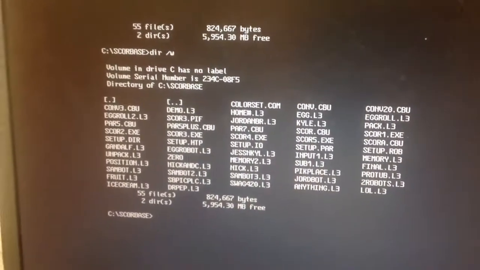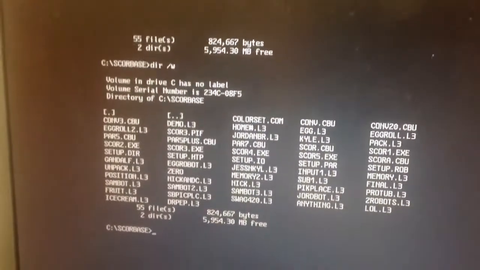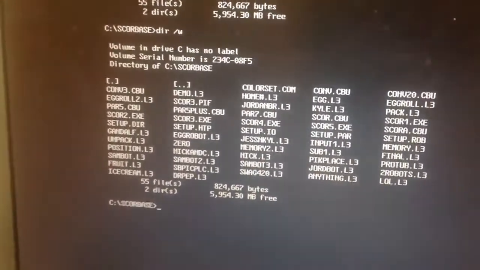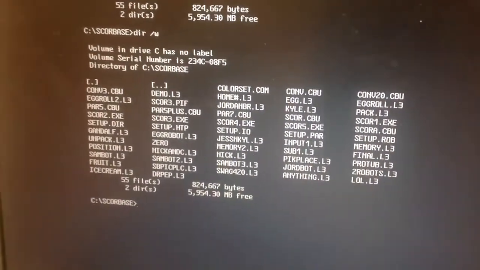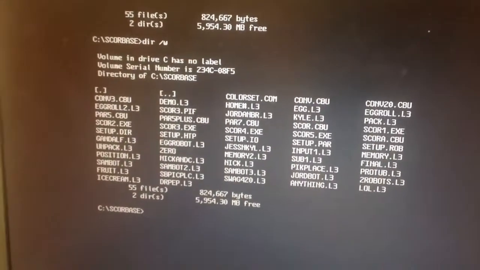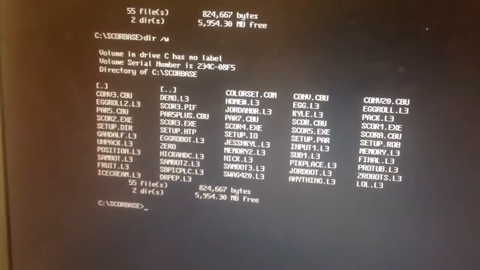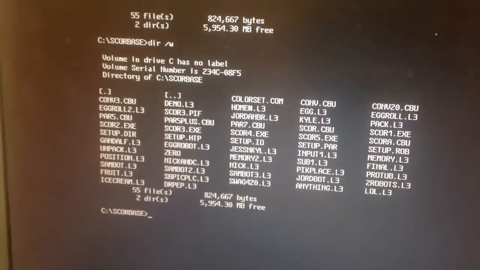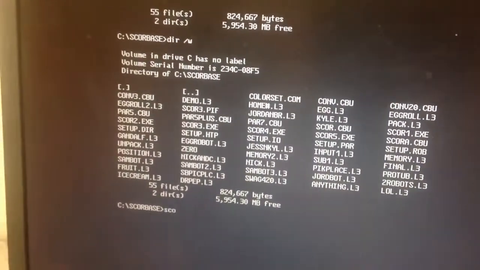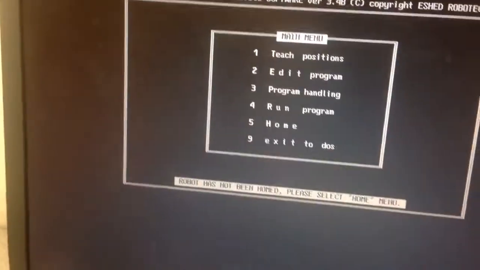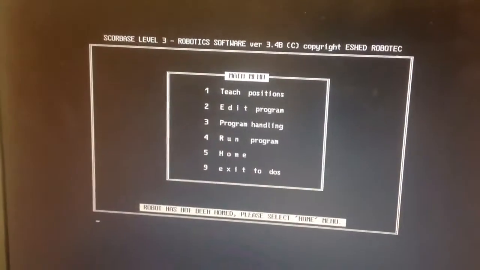And we see that there are some files that have a file name extension of exe. Those are executables. Those are applications we can run, and then we see many files with the file name extension L3 because we're using the level 3 application for Scorbase to create our programs. So let's run Scor 3 by typing in SCOR3, and we do not need to type .exe. There is our software now, Scorbase level 3 robotic software.